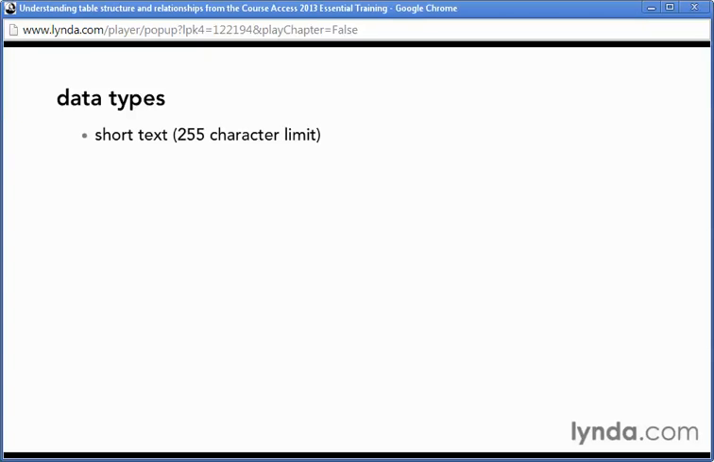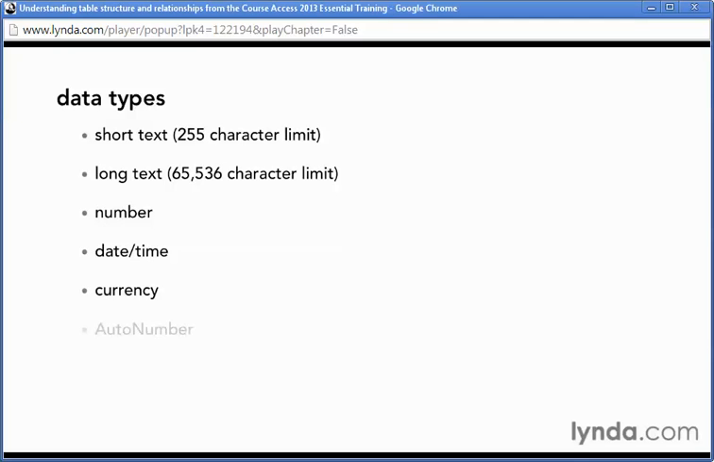You can choose to store short text, which is up to 255 characters, long text with a maximum character limit of 65,000. This is useful for comments or memos. Numerical values that you perform mathematical calculations with. These can be set to integers only or can include decimal values. Date and time, or currency values. Auto number fields create an incrementing serial number field that Access creates for you when new records are added to the table. Yes/no is a binary field. Can be yes or no, true or false, or on or off.